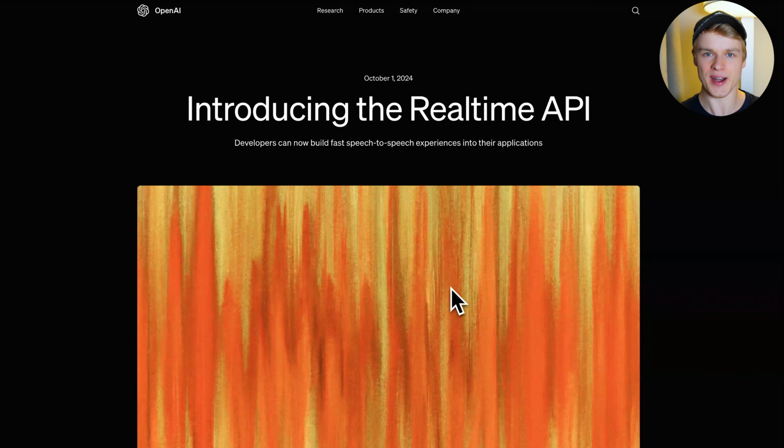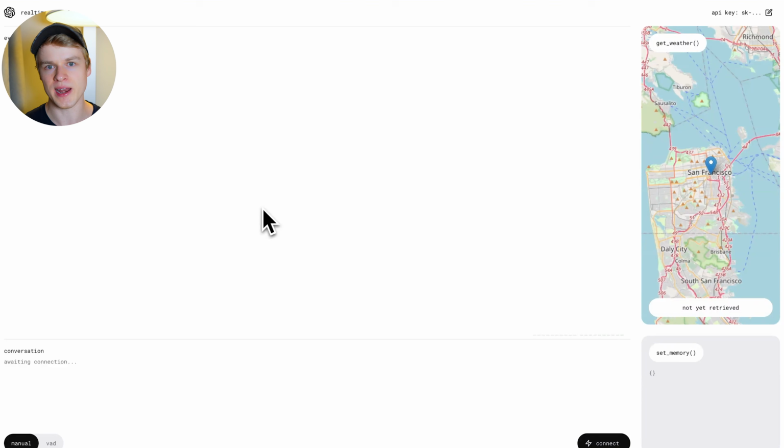Now, this is obviously incredibly powerful, and I'm going to show you now as an example how powerful this actually is. What you see here on my screen is the real-time playground that OpenAI provides as a custom installation for a server that allows you to test the real-time API more advanced than what you can currently see on OpenAI.